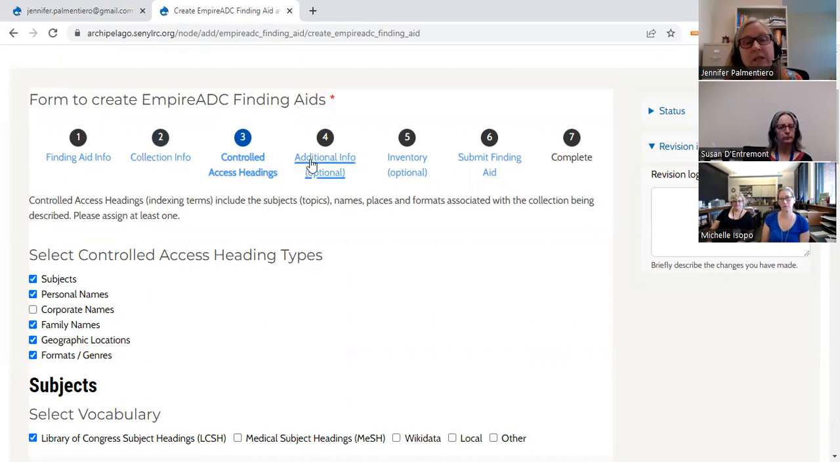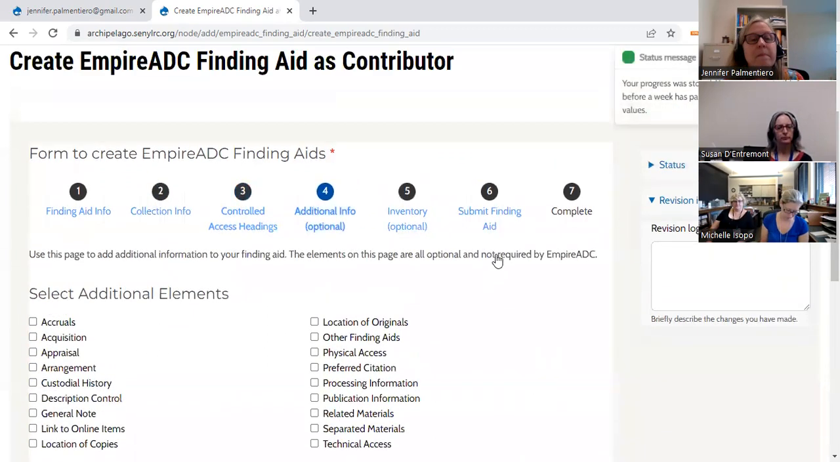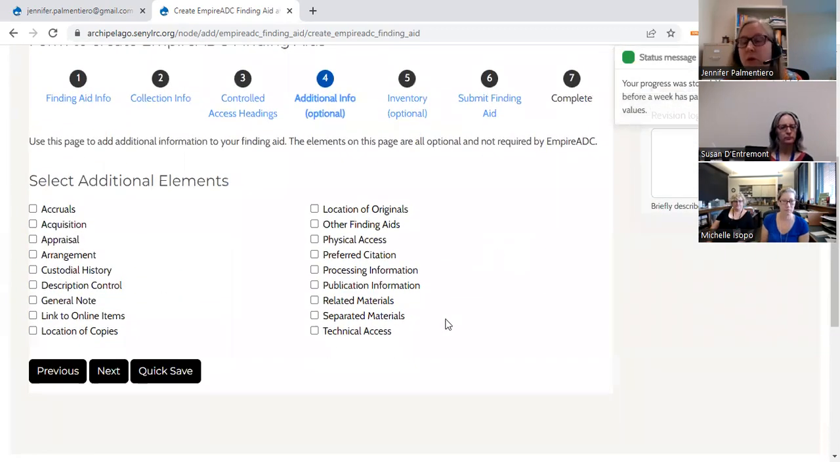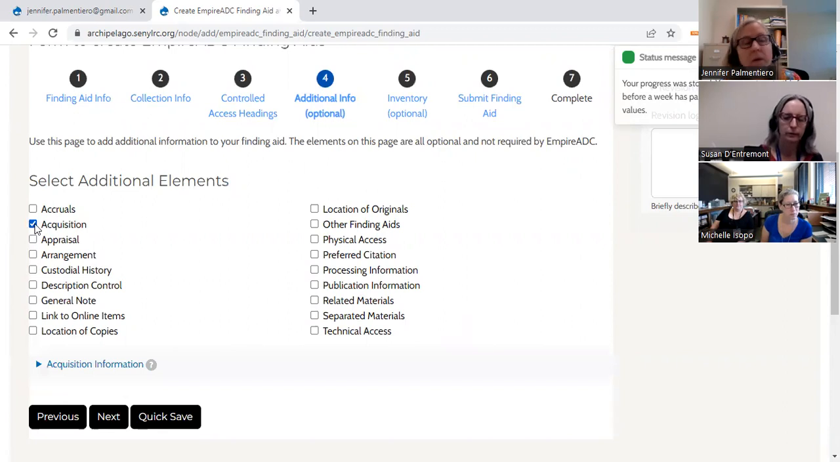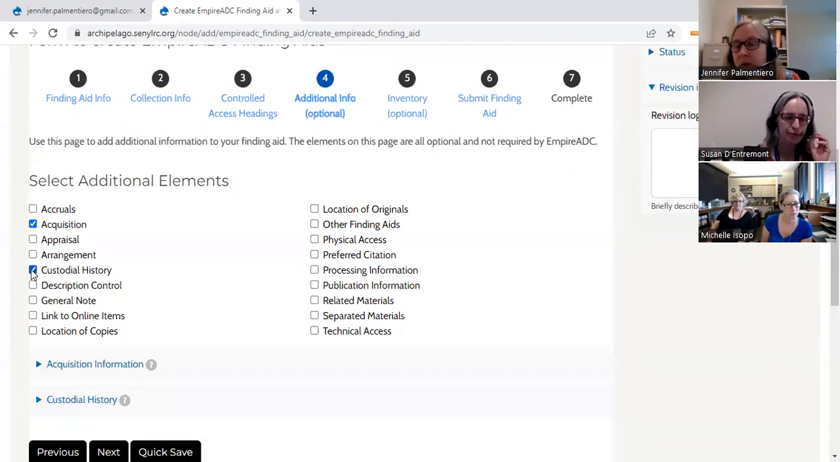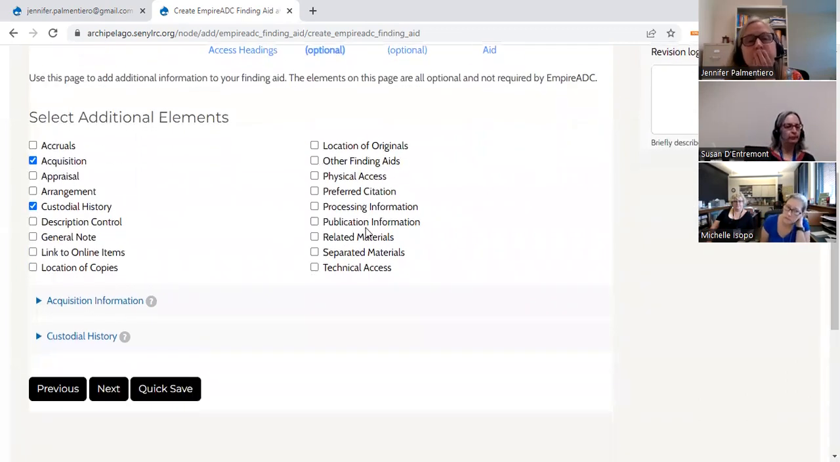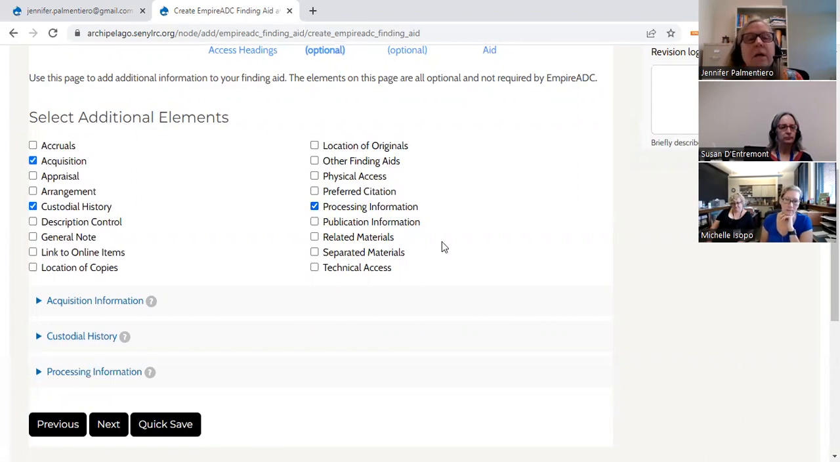But over on page 4, these are all the other elements you could add to a finding aid. So if you always do an acquisition note, or if you want to talk about the custodial history, like how you got the collection, where it was before, things like that. And this is where you could give credit to people who worked on a collection. So if you have an intern who's doing some work, there's this processing information.